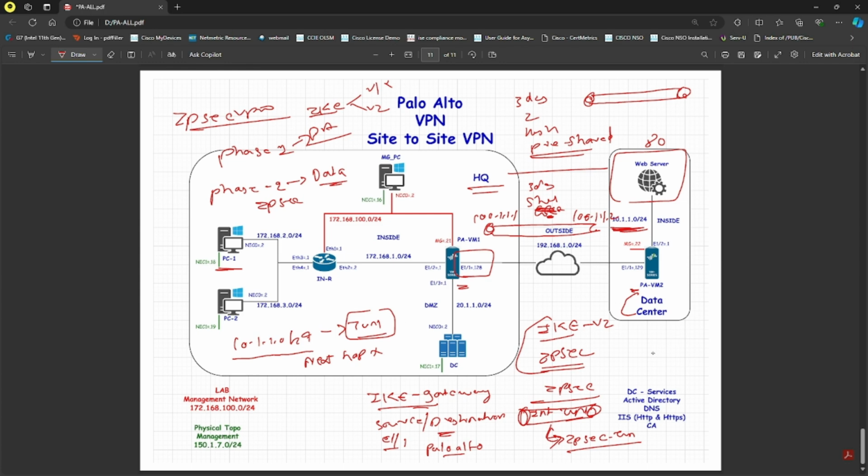Similarly, on the other side we will do the same thing. We will say that to reach 172.168.0.0/16, go to tunnel 1. We will also create a tunnel interface over there. Once this has been done, the communication will be okay.